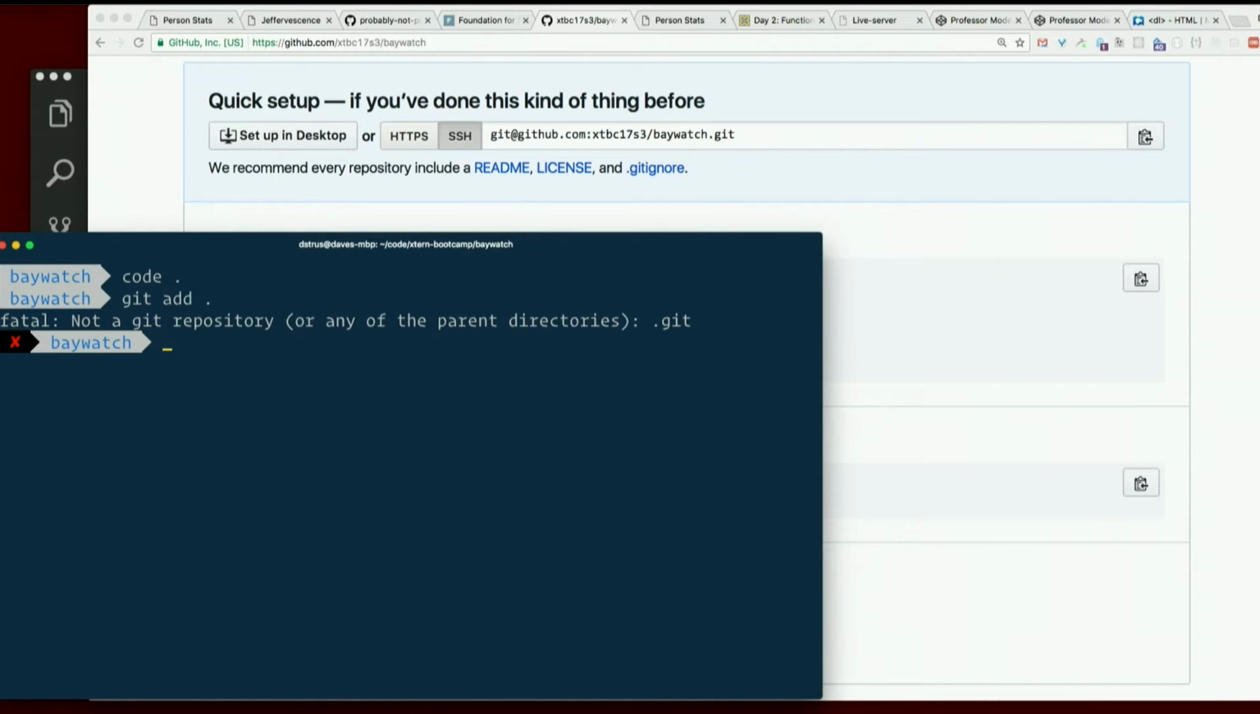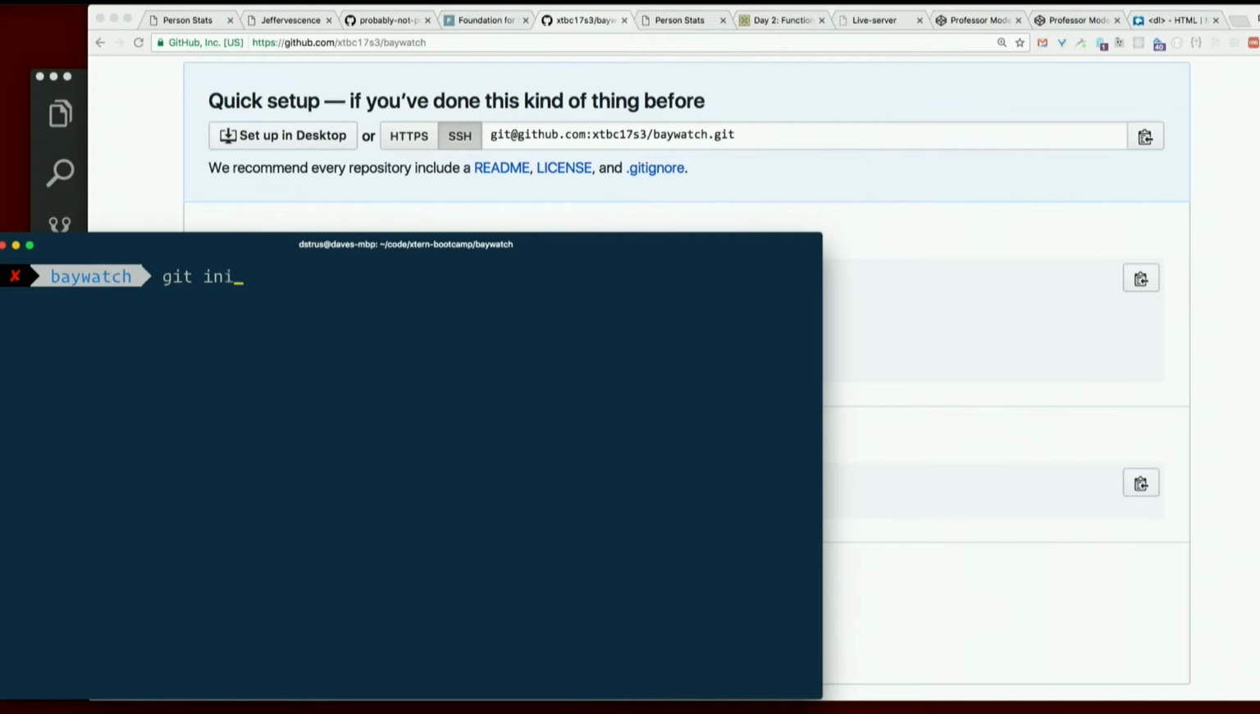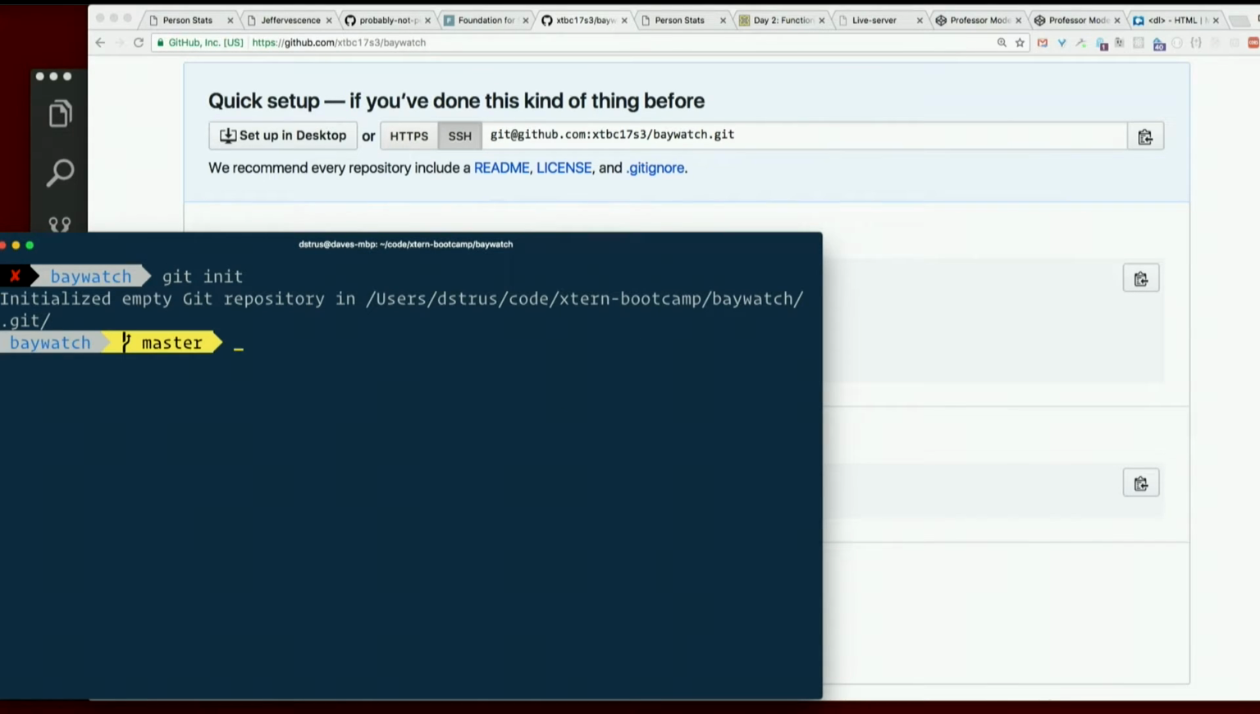All right, can't do git add, right? I meant git init. Need to actually make a Git repository first. All right, initialized empty Git repository. Oh my gosh, a whole new repository. I might faint, it's so much work. Now, we need to add that file. We just created a whole new Git repository. Oh my gosh, I might faint, it's so much work.